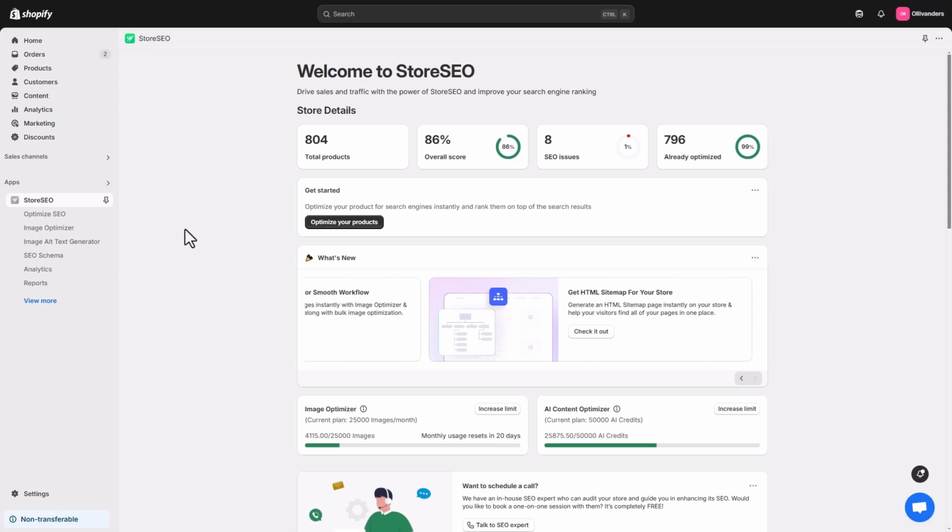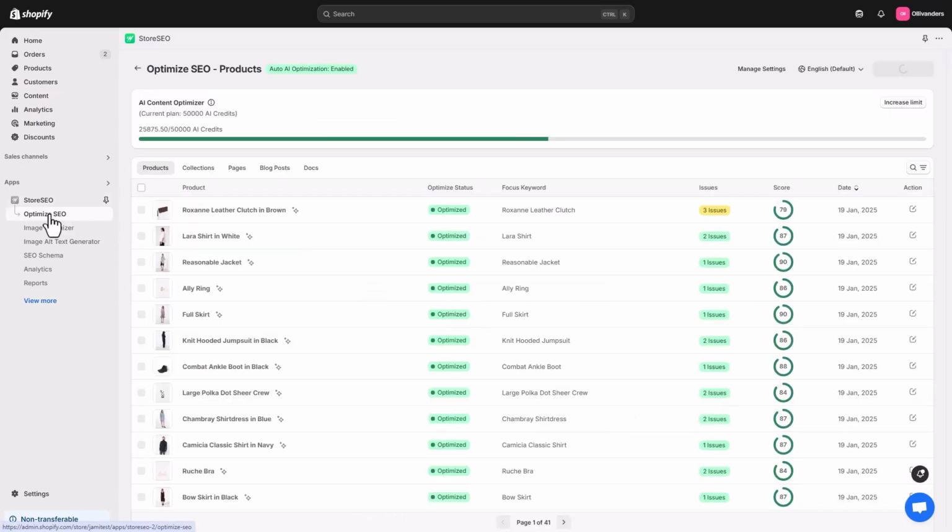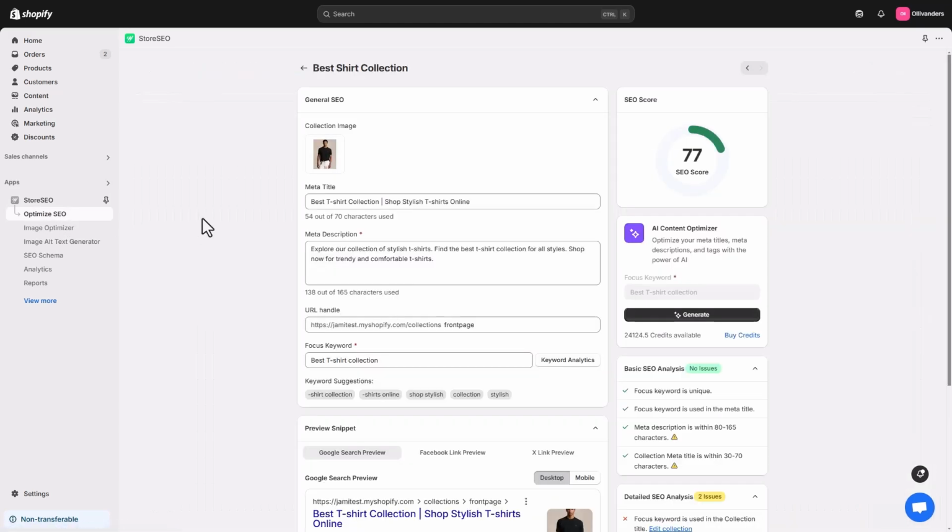Before we begin, ensure you have installed and set up the StoreSEO app from the Shopify App Store. Once that is done, open the app and go to the Optimize SEO section. From there, navigate to Collections and select the product collection you want to optimize.